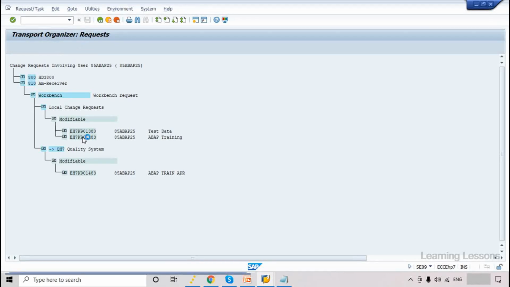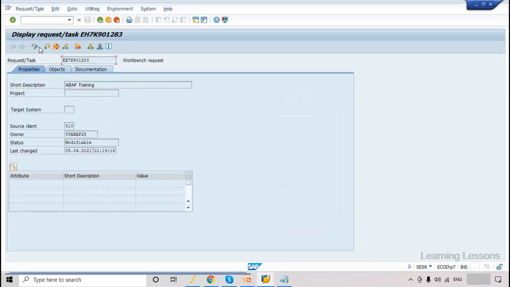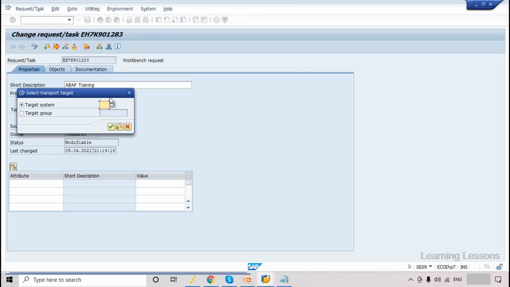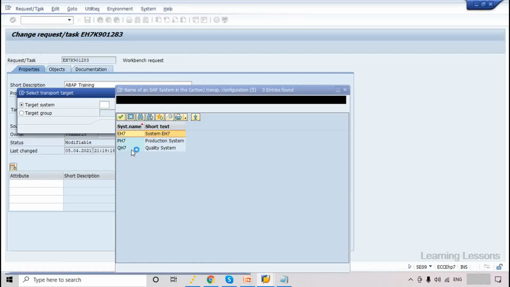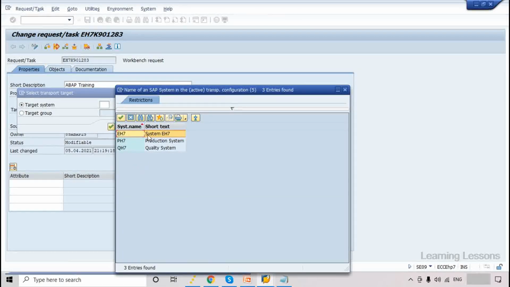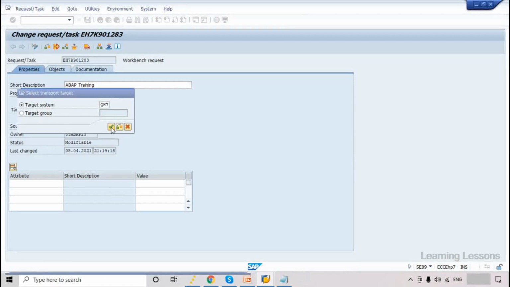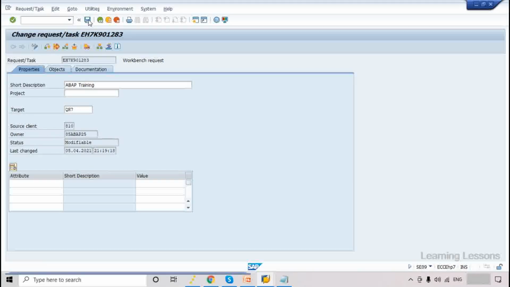How can we assign? Double click on this transport, go to properties, change, in target system, select F4, select the target system. You can take QS7. Our system is ES7, Q is quality, PS7 is production. Okay, QS7, save. Say assign, save.